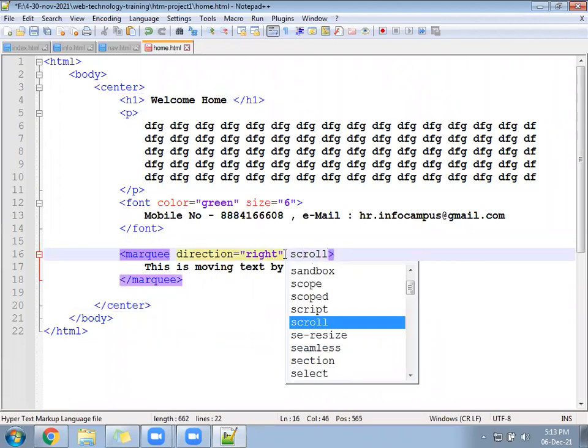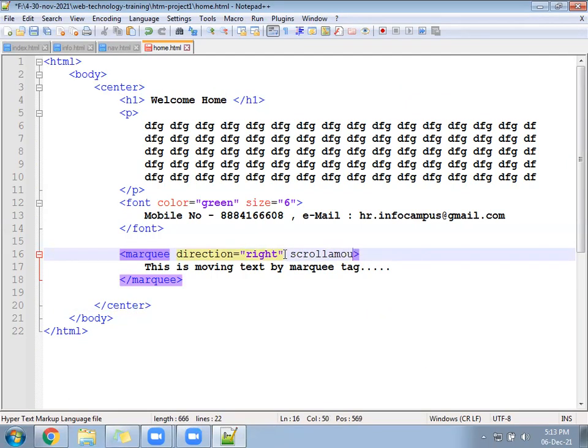Scroll amount. 1 is the lowest speed, 2 is a little faster, 3 is a little faster, 4 is even faster. If you give a higher number, it will be faster. If you give a lower number, it will be slow. 1 is just the slowest.